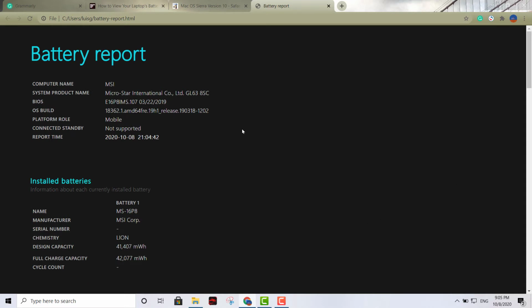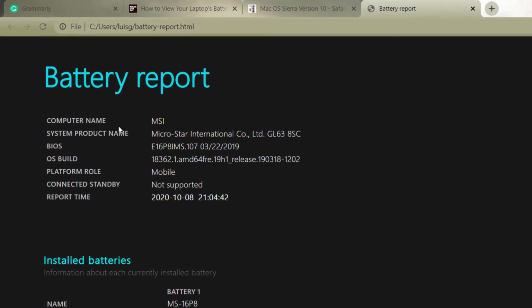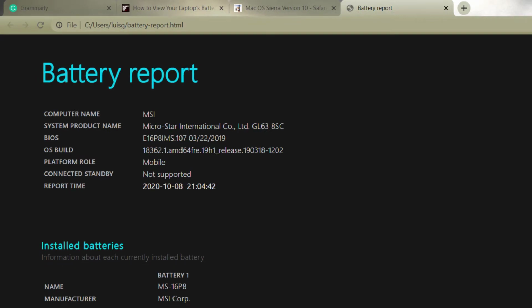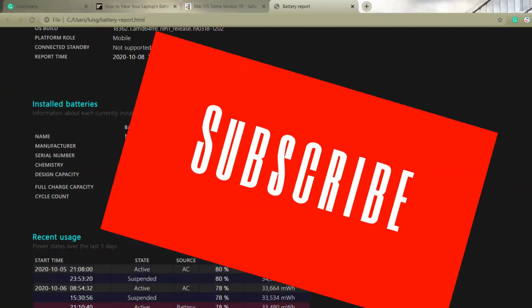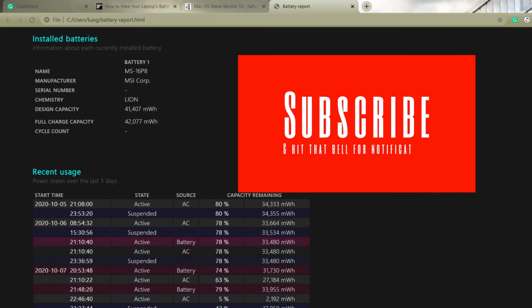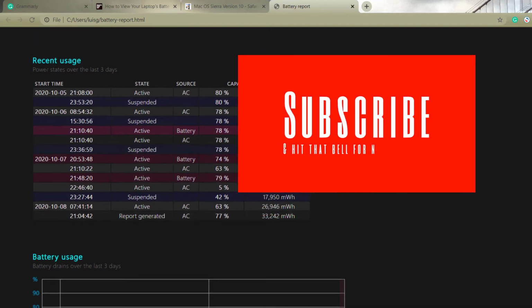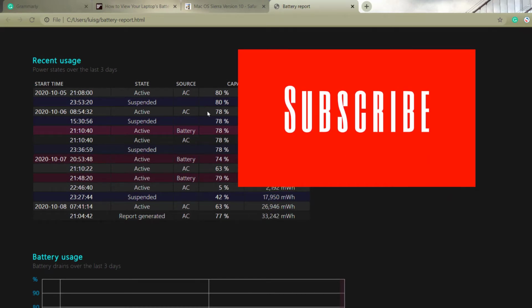This is how your battery is doing, so it's really important. The battery report will give you a computer name, product name, the BIOS, the operating system, the platform. It's going to give you a lot of information. I'm not going to go in depth as far as what all that information is because for every laptop it's going to be different. So you're going to want to concentrate right here on the recent usage.